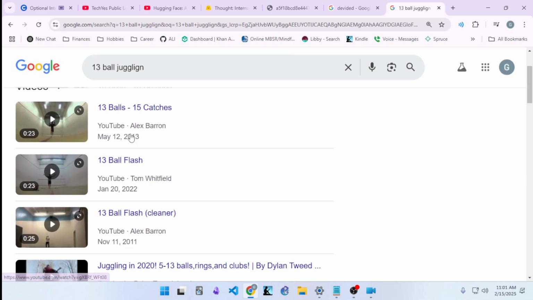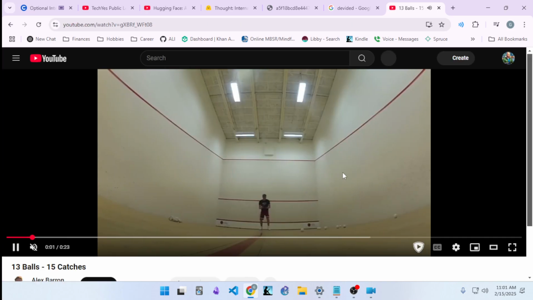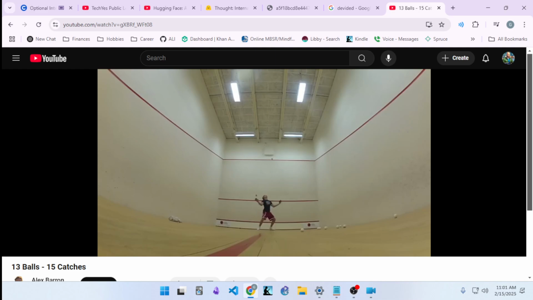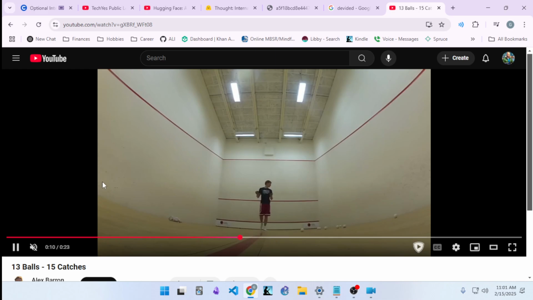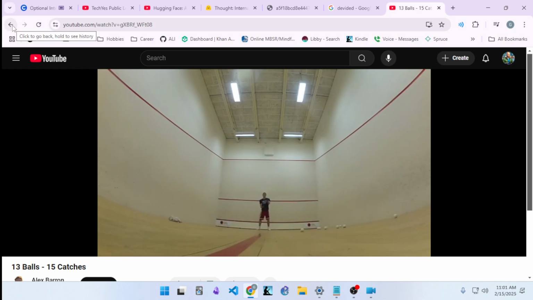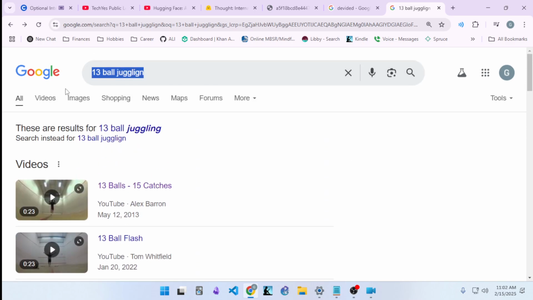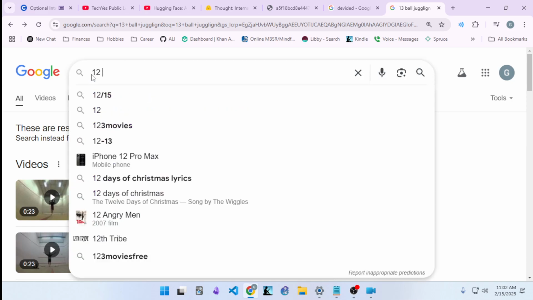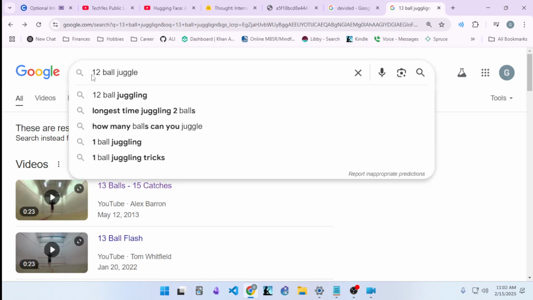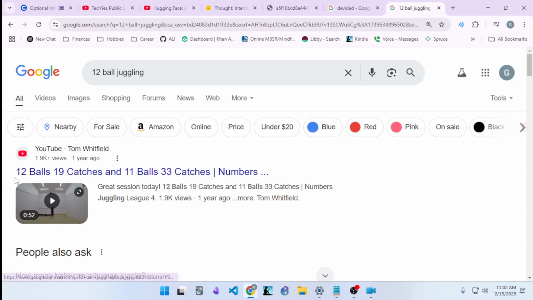Yeah, it's not 13, because in order to juggle, you need to do twice the number of catches as objects. That's the minimum definition of what it means to juggle. So Alex Barron here, one of the best numbers jugglers in the world, is not juggling 13. He is attempting to. Well, he is juggling, but it depends on your definition. So the answer is 11.